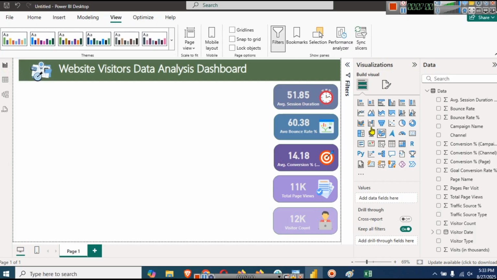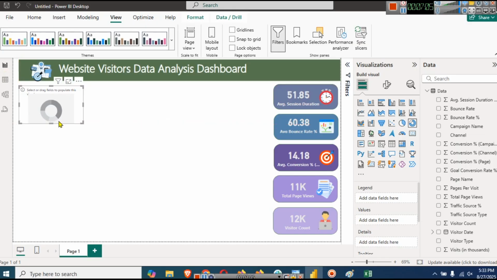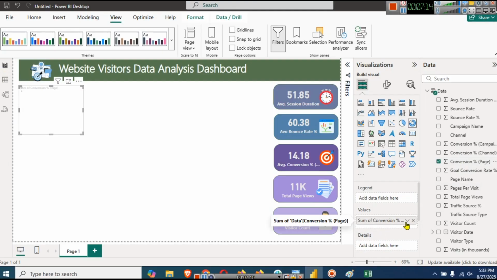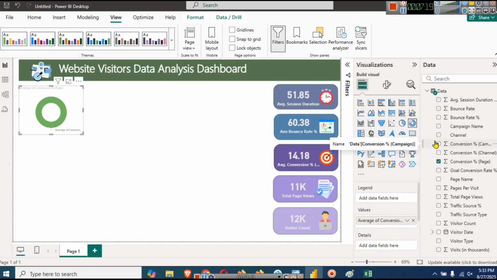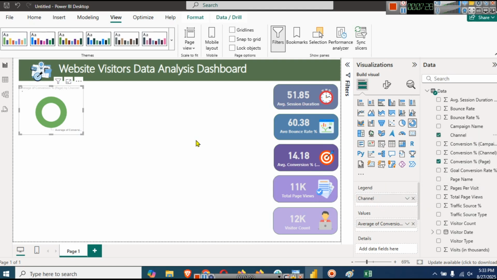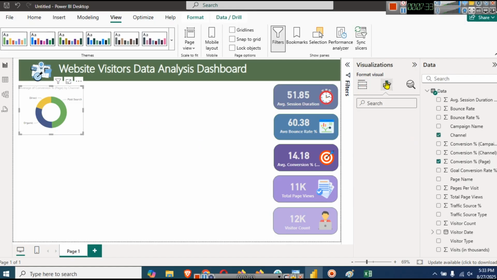So what we can do, we can select a chart from here. For example, we can select a donut chart, and in donut chart, we can select conversion percentage by page. So this will be our value. In this value, we will select something like average or sum, whatever you want to select, but this will be average. So this will be average of conversion percentage, and in legend we are going to add channel. So automatically it will select colors for different channels, which you can see here.